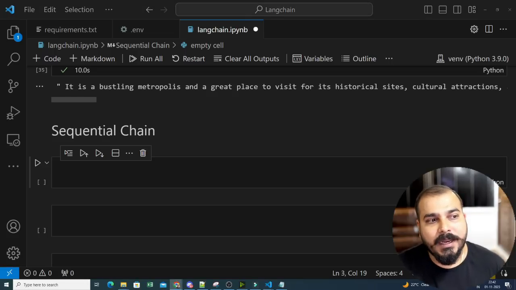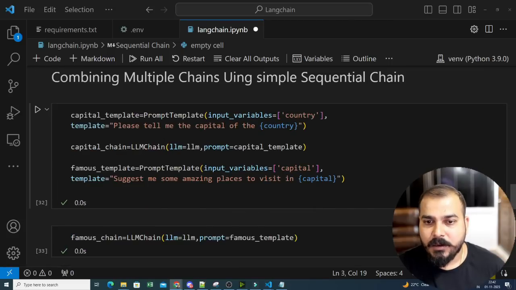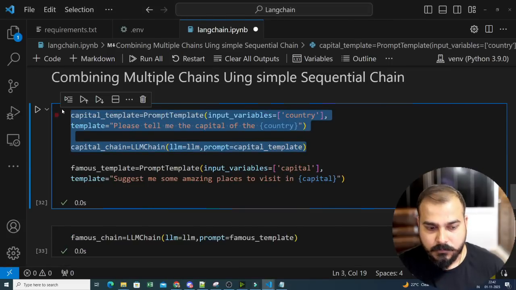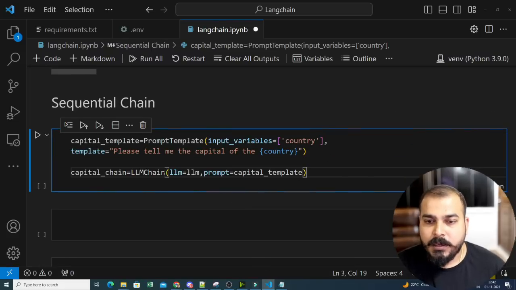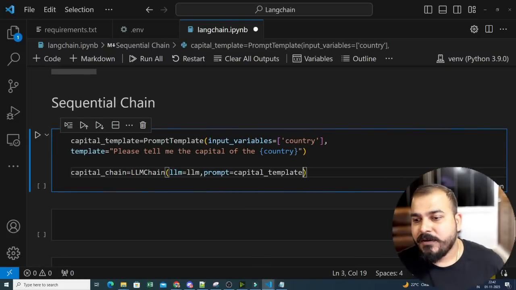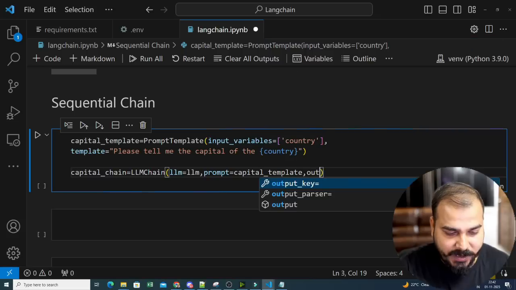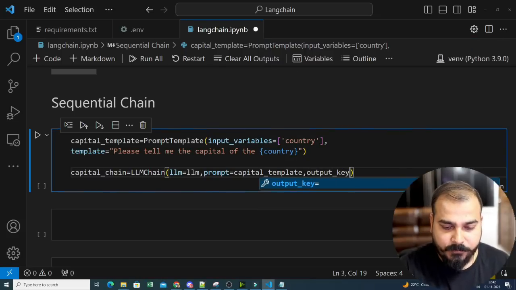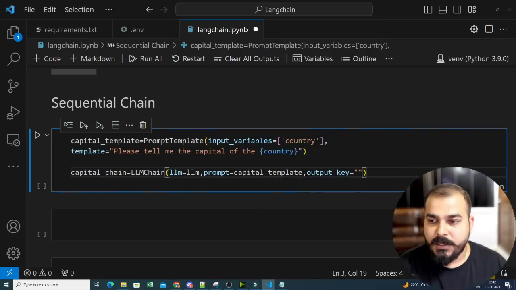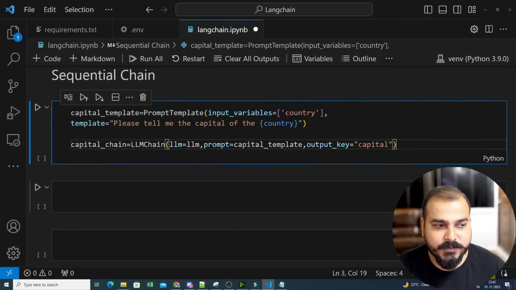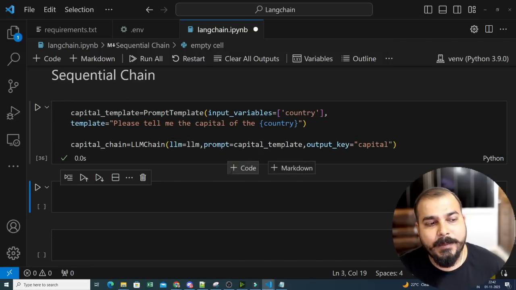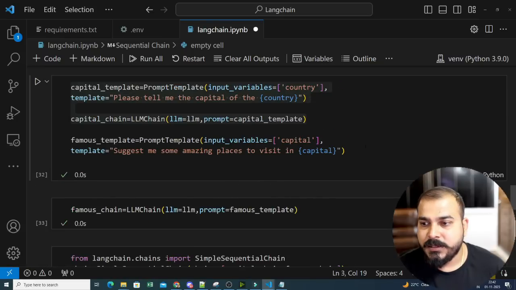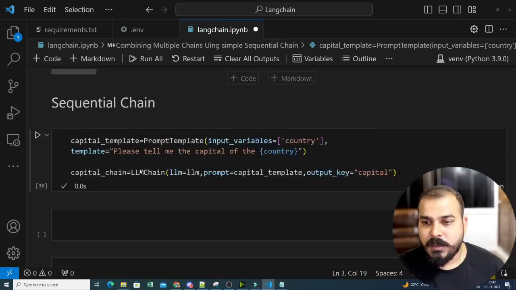Now, let's quickly go ahead and do the same thing. I will copy this entirely and paste it over here. Now, along with the LLM and prompt template, I will give my output key also, where I specifically want my output key. The output key will be something called capital. So this is my capital chain with this specific output. Here I have created this. Now let's go ahead and create the next template, that is this famous template.